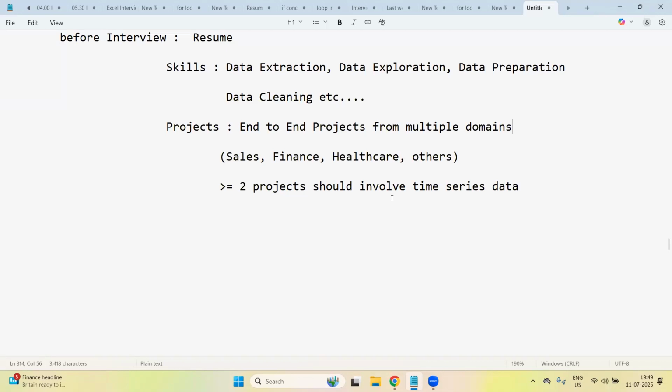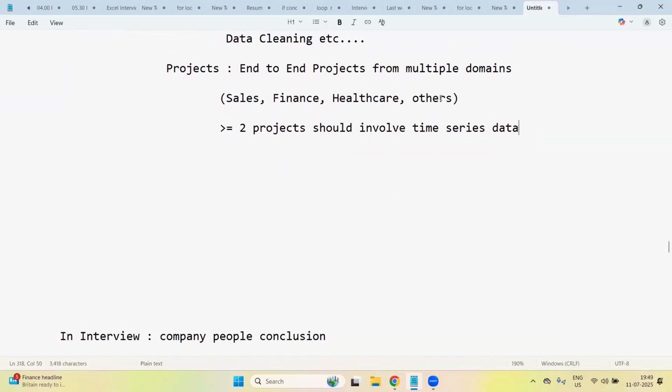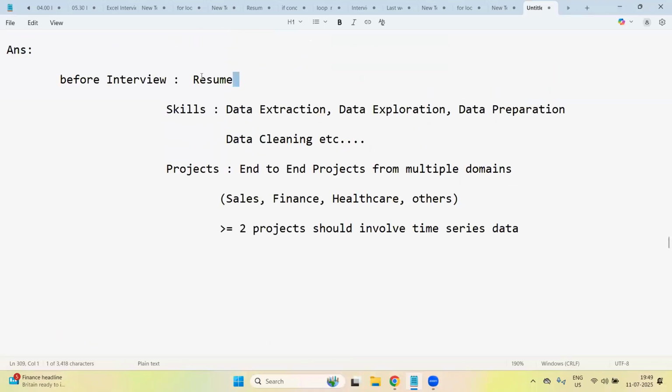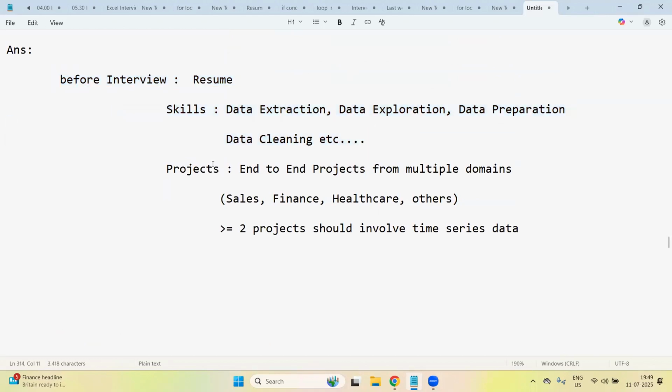Is this point clear, everyone? Now, about these projects: again I'm saying, before the interview, your content is decided based on your resume only. You have to get shortlisted, you have to get the interview call, you have to do everything. Everything is in the resume only. In the resume, first you properly mention all the skills clearly. Second, projects. Third, in the projects also, from multiple domains.